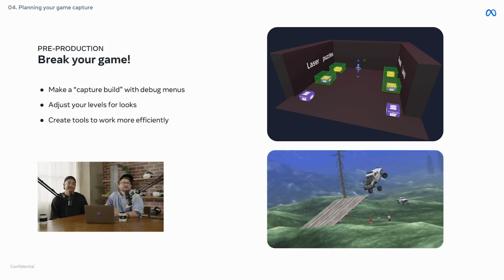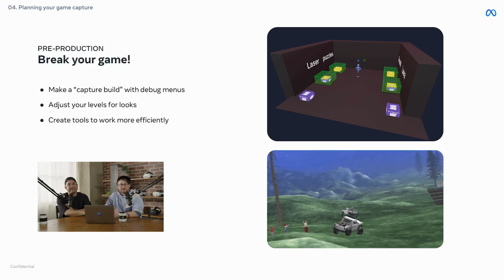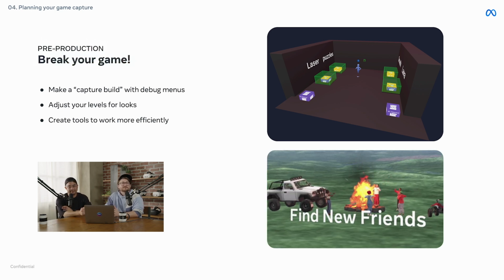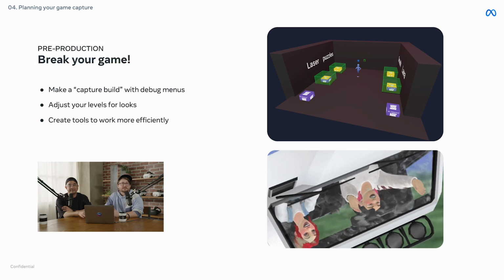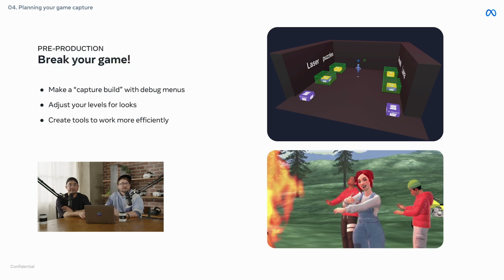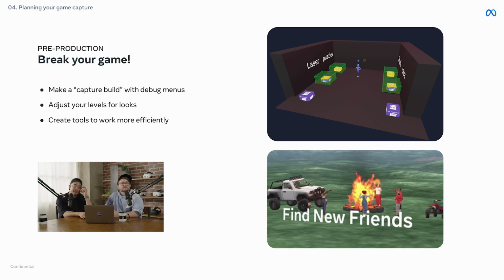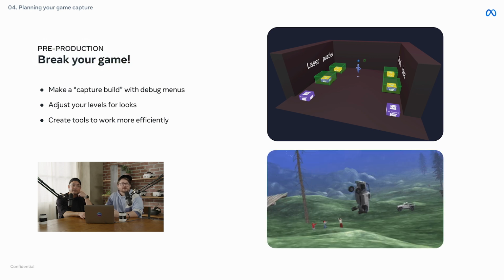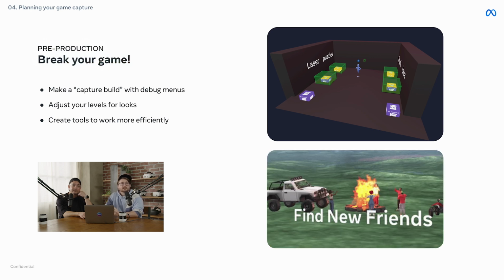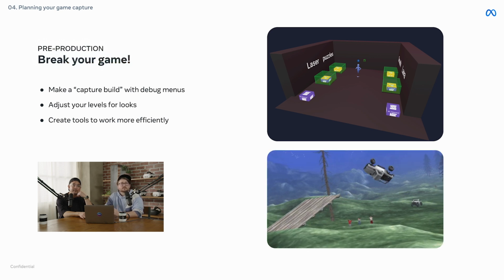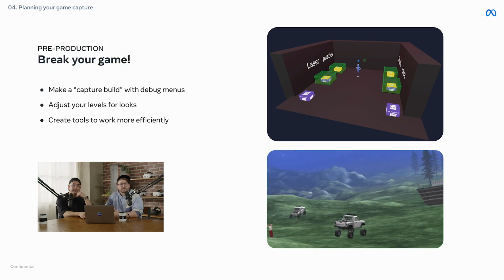Now for my favorite part. Now that you have an idea of what you want to capture, let's start breaking stuff. Your goal with capture is to get the best shot of your game. You don't need to play it from start to finish to do this. Try making a capture build with debug options such as level skipping, unlimited funds, item spawning, whatever your players need to get better capture faster.